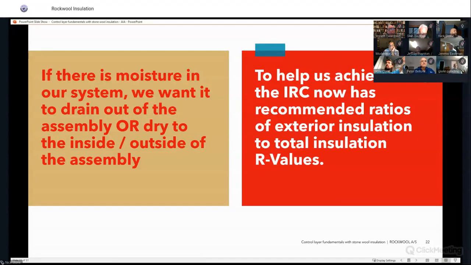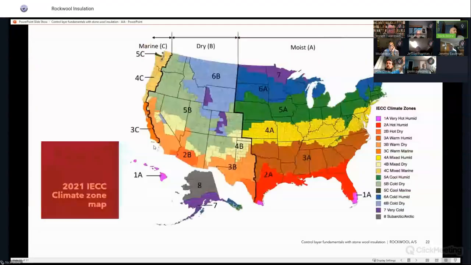If there's moisture in our system and we want it to drain out of the assembly or dry to the inside or outside of the assembly, to help us achieve this, the IRC now has a recommendation on the ratios of the exterior insulation to the total insulation R values. Now I'm sure you've seen this map here. When it comes to looking at these ratios, they're broken into zones. For everyone on the call, we're going to be in zone 5 and zone 6 up here.